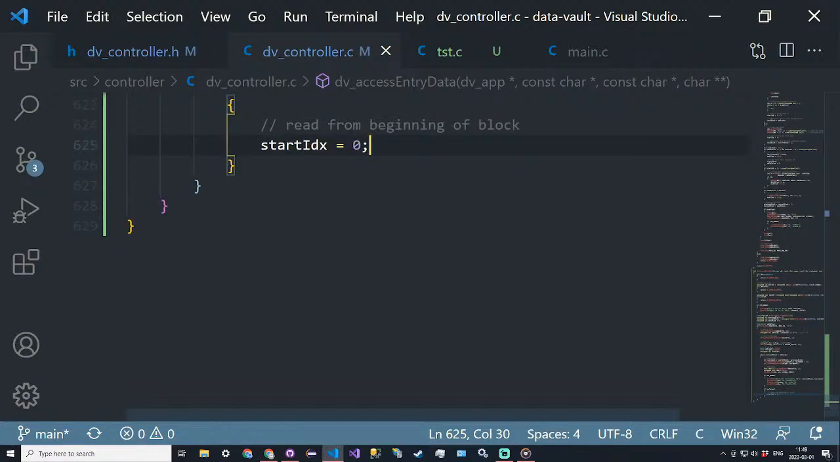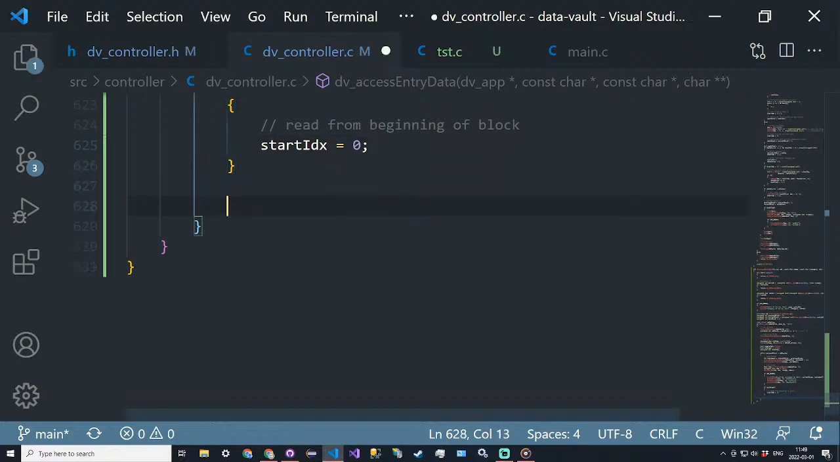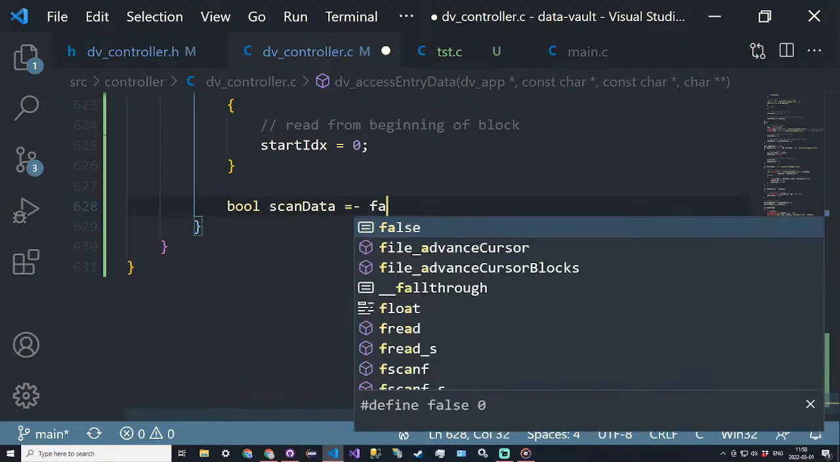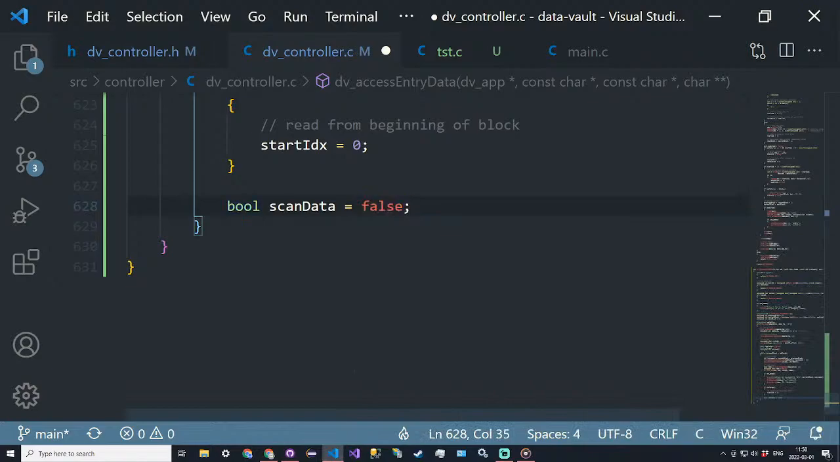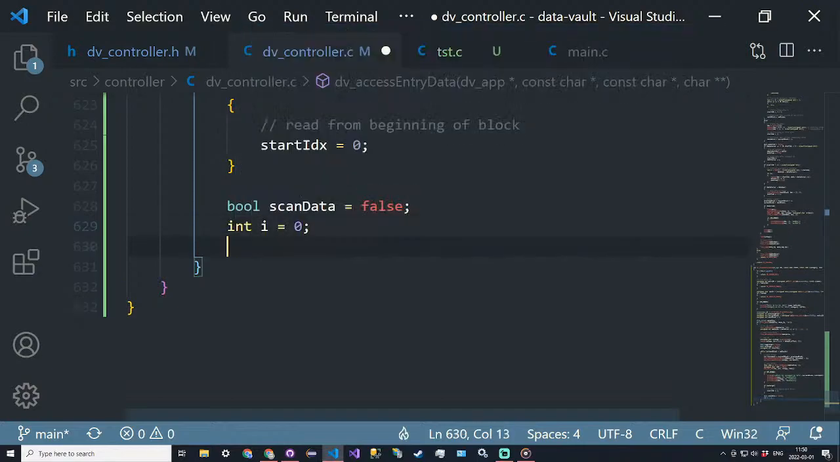All right, and then now we're going to scan our data. So we want to have another flag here: bool scanData is equal to false. This will be telling us whether or not we're actually reading data or a category ID right now. We start with our counter i, so int i is equal to 0. We start that outside the loop because we're going to need the final value of that.